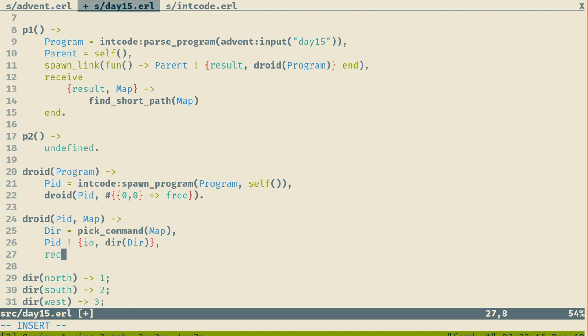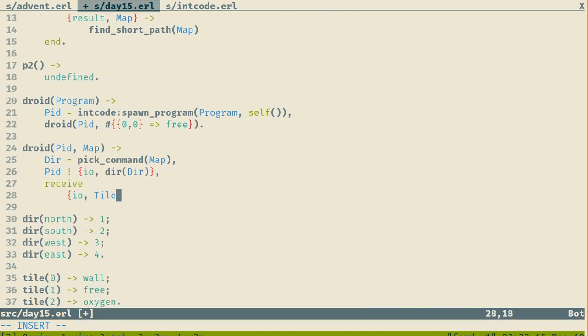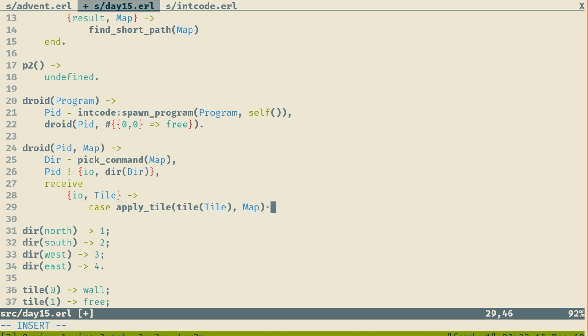After that, I'm going to wait on IO, and that's going to be a tile. And so I will apply the tile to the map, and that will be, you know, stop, new map, in which case I will just return new map and I'm done with the loop.